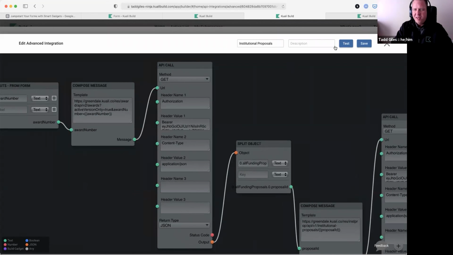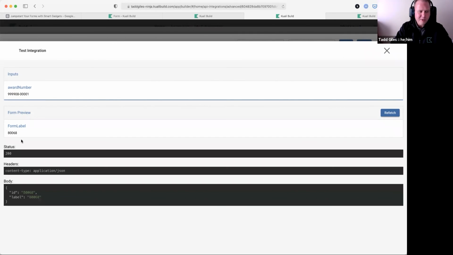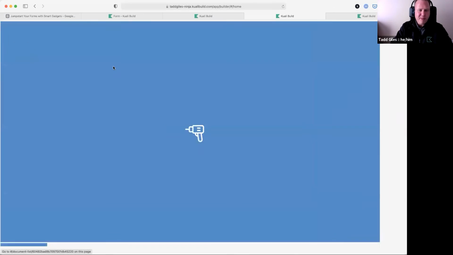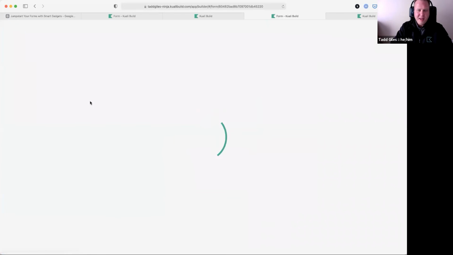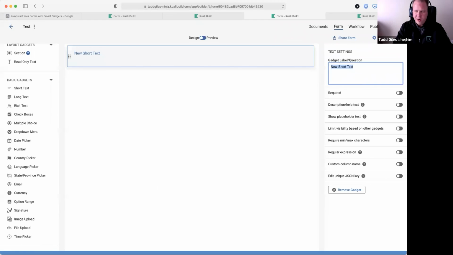Those types of things. So if we test this, it's going to prompt for an award number. And I'm going to type in an award number that I just happen to have memorized. And you'll see it'll do its lookup. And if everything works right, it returns the proposal number for that API. And I could go and drop that in a form. We'll just pop that in a test form. And we'll put in a simple text field for collecting the award number.